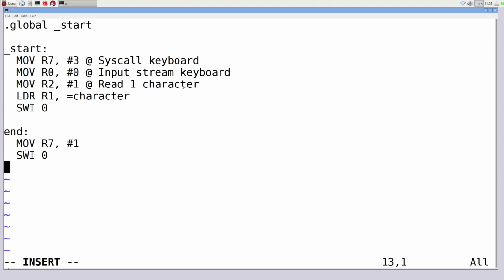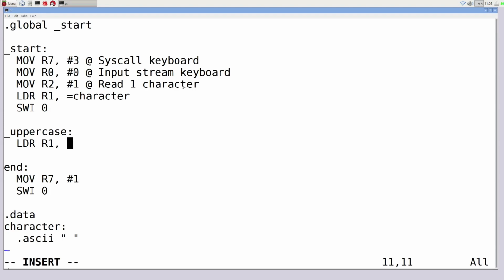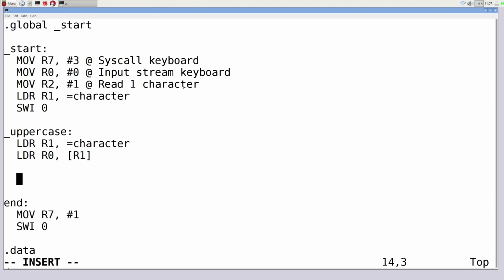I'll bounce down inside of here, and in our data section we're going to define character and a colon, and we're going to say this is going to be an ASCII, and we're just going to give it nothing between these two quotes. Bounce back up inside of here, do a little bit more stuff, find another label. This is going to be called uppercase. We're going to get the address for our character, and then we're going to load our character into the 0 register. Of course, we're going to put brackets around this. And then basically what we want to do here is we want to 0 out our 6th bit, and I'll explain exactly why that is.